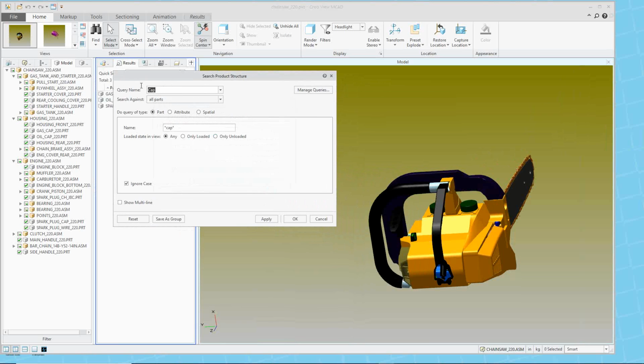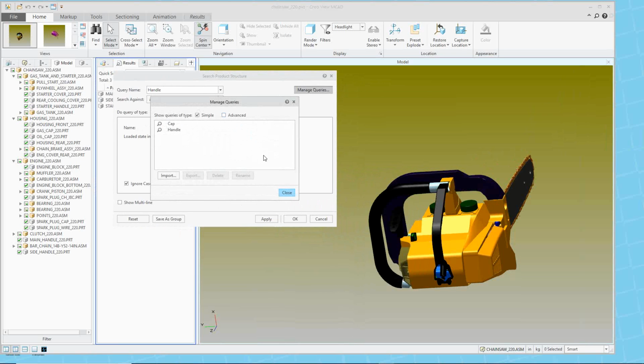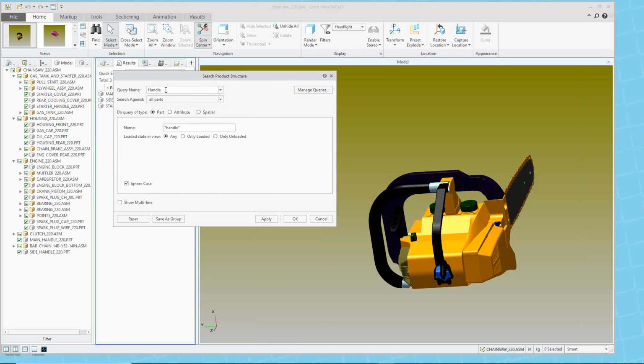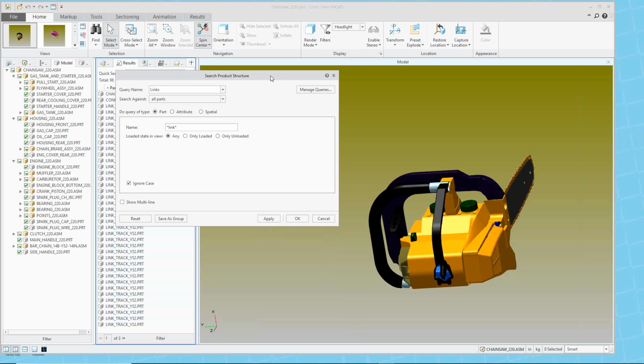So I'm going to go ahead and do another one. I'm going to call it handles. And then I'm going to replace cap with handle. And then once again apply. And then that one will also be a second one inside of there. And then the last one I'm going to do is going to be called links. And I wanted to find everything that has link in the name. So basically I'm creating saved searches to go through and execute.